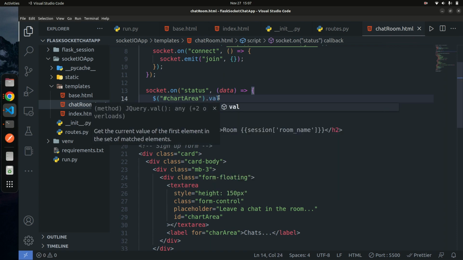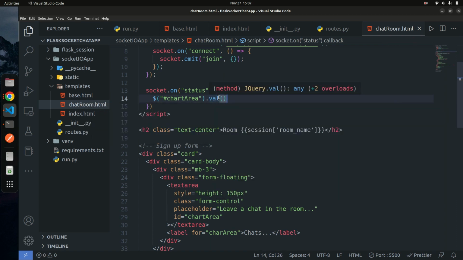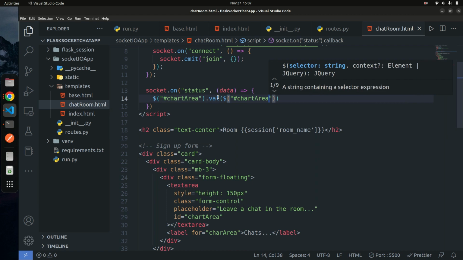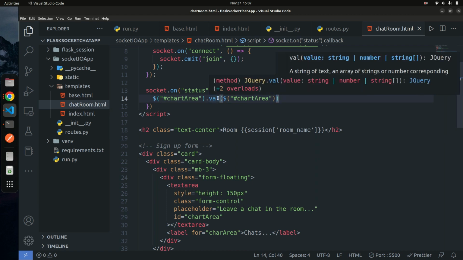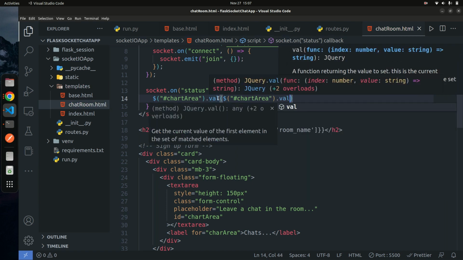And the value is going to be equal to the following. We're going to use jQuery again, and pass in hashtag chat. So we're going to paste that chat area ID there. We're going to say .value. We're going to get its existing value, right? Plus, right?